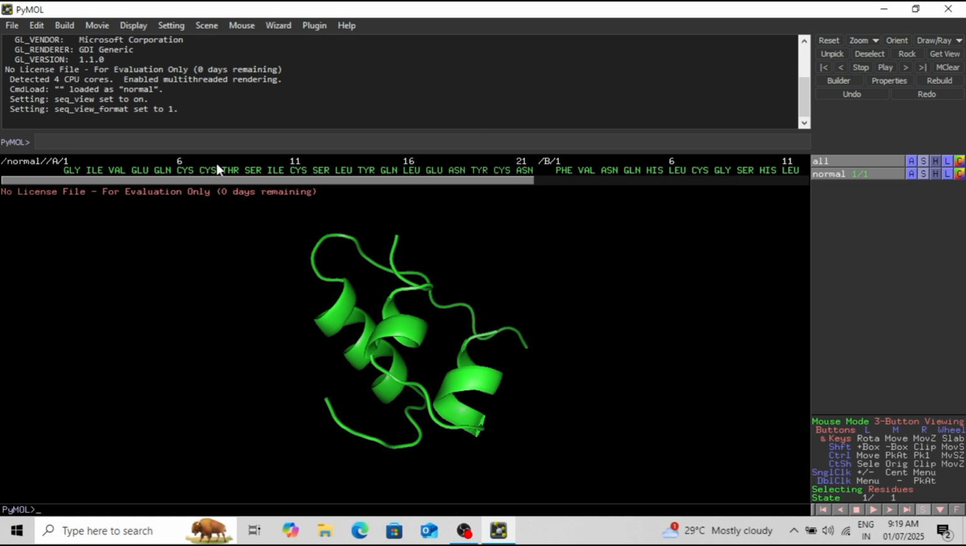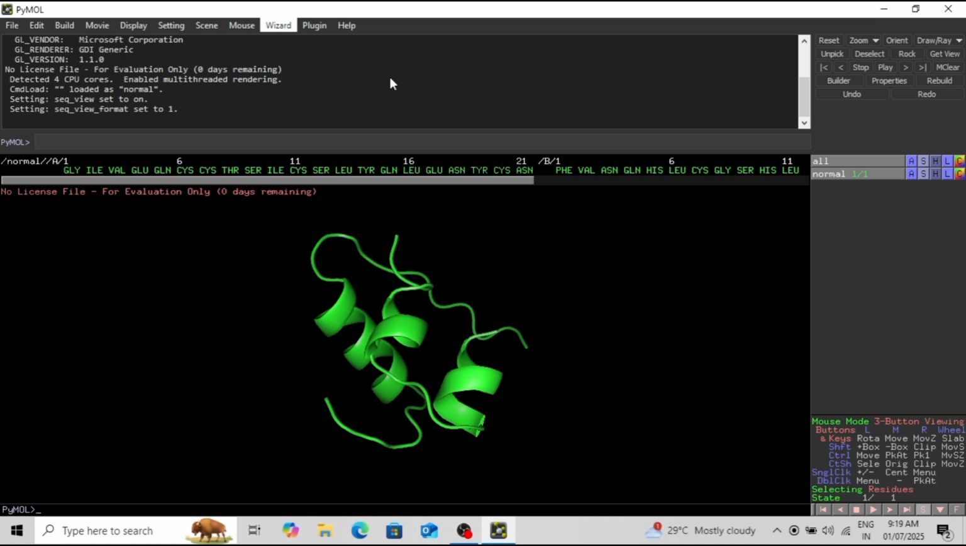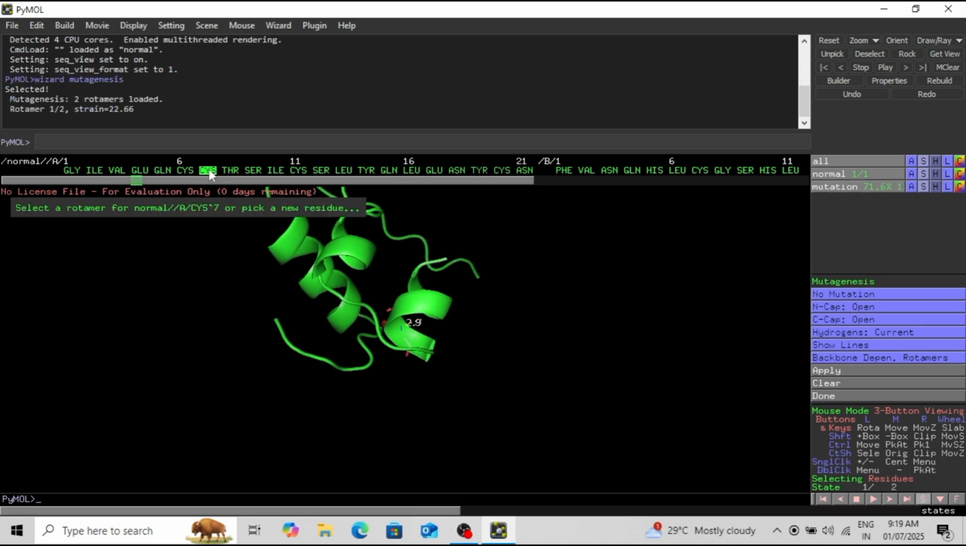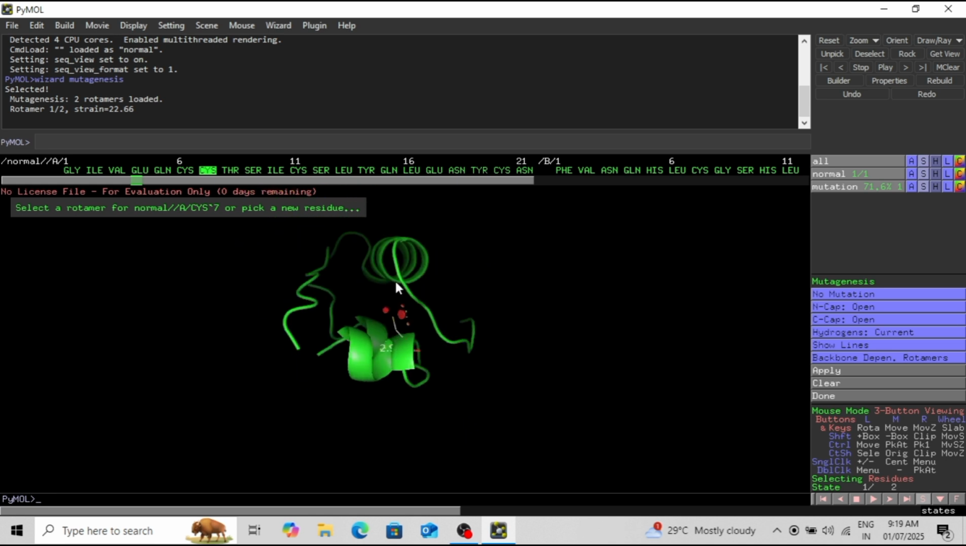For that, go to the wizard and then mutagenesis, select protein, and now click on the residues, the amino acid residues which you want to mutate. So here cysteine, and now I want to change it to serine amino acid. Okay, so a mutation will be induced after clicking on cysteines.